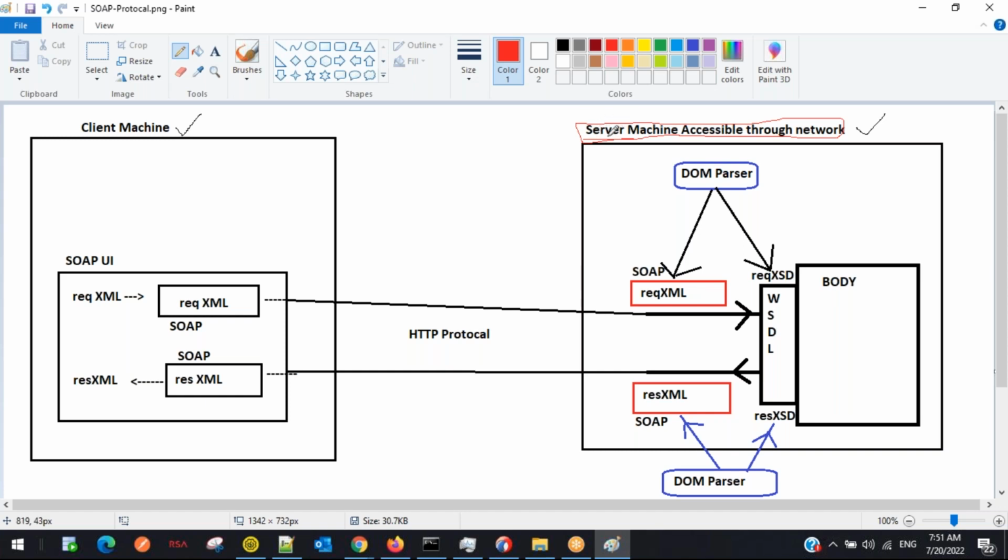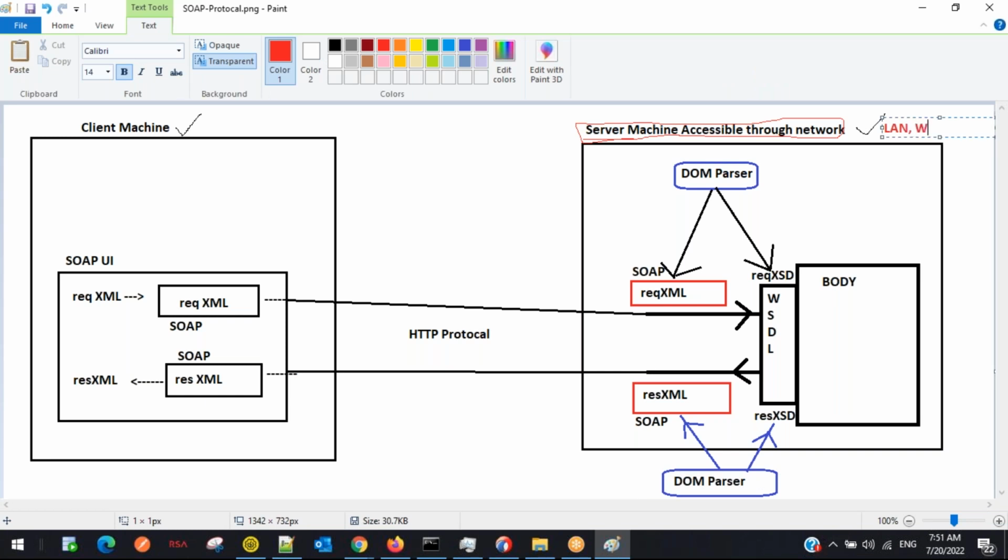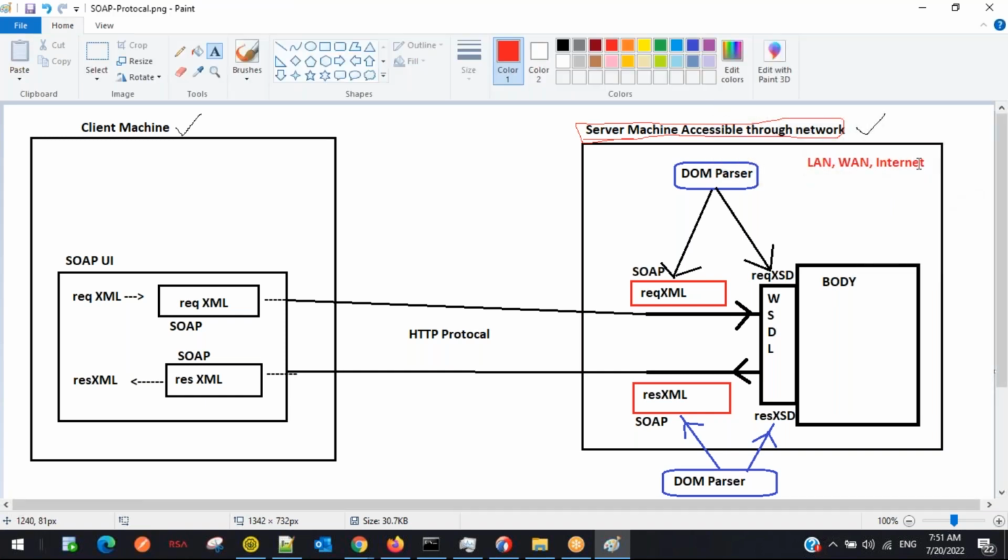So the server must have network access. It should be allowed to access through the network. When I say network, it can be a LAN, a WAN, or the internet. You know what I mean by LAN, WAN, and internet, right? All are networks only. Your server should have access for these networks. Suppose your server is enabled on the internet, you can access your server anywhere in this world. You got my point?